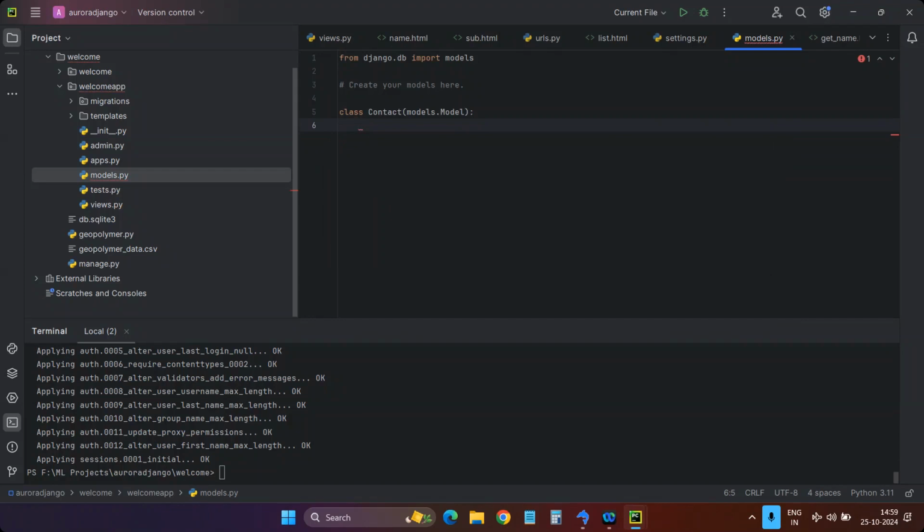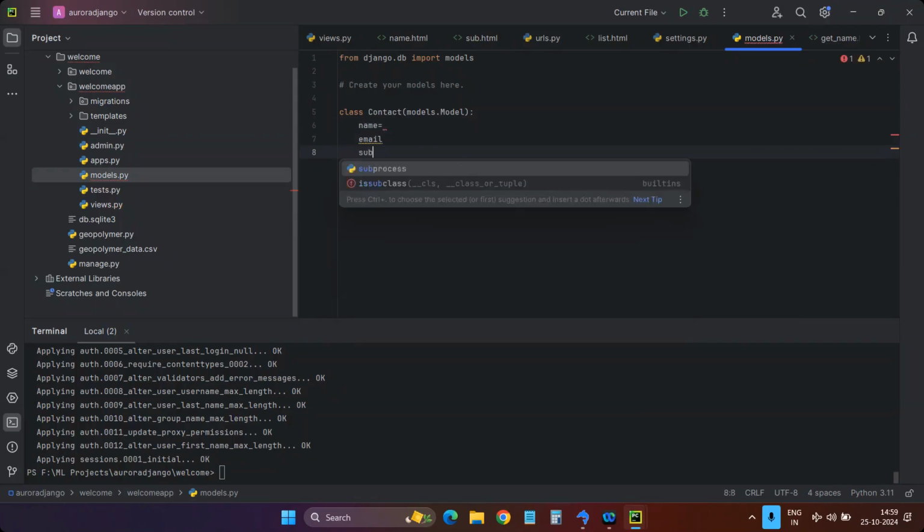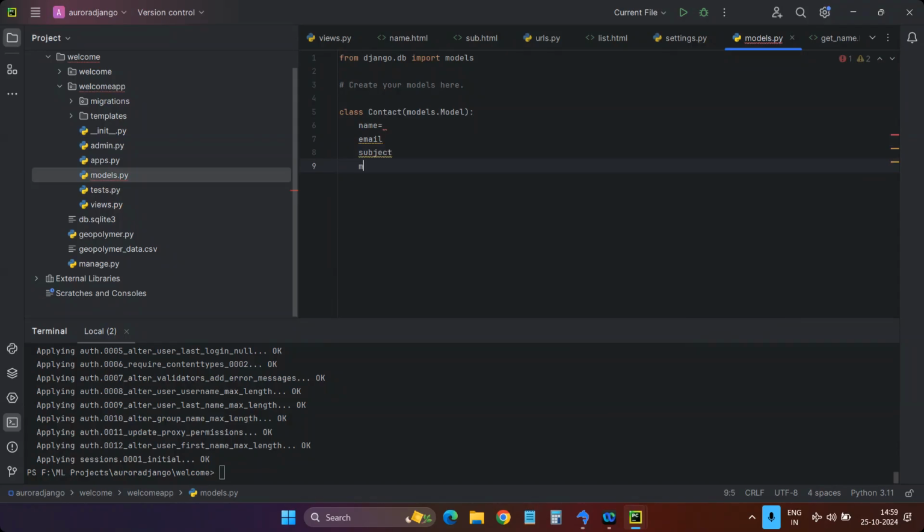Now I want to give fields for contact. Generally we have name, email, subject, message. Let's take mobile number also. Okay, mobile number also I have taken.